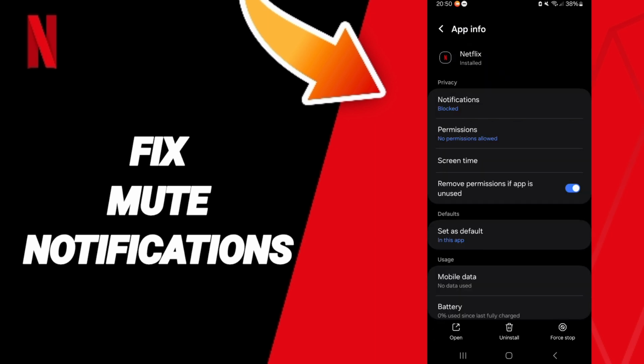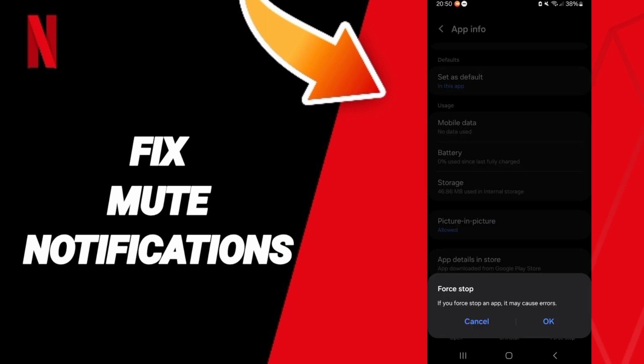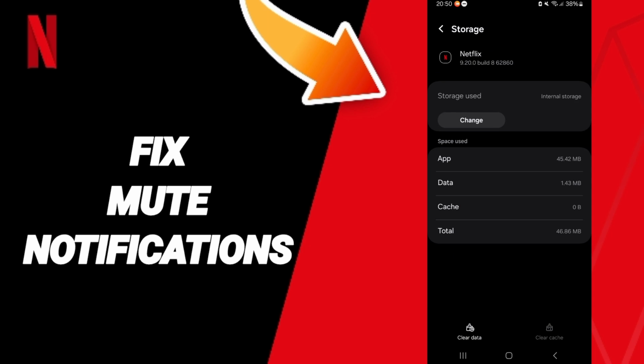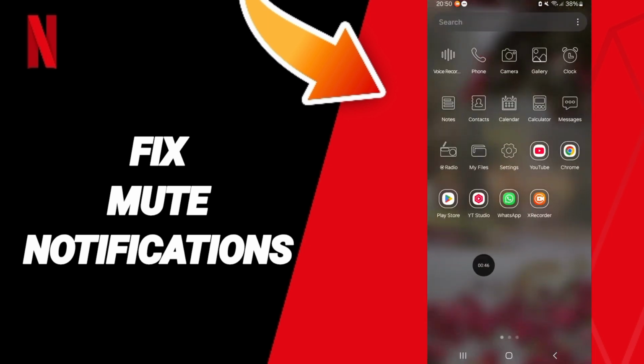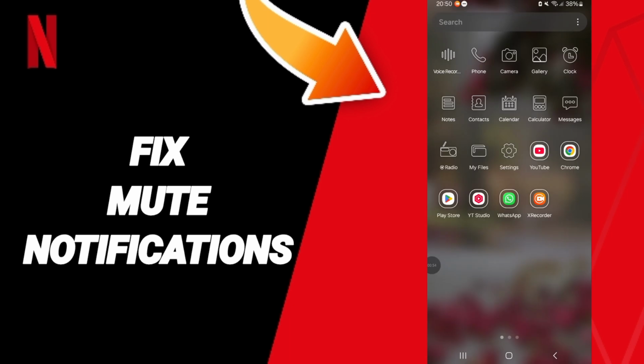Then in this page of app info you will click on force stop and you will click OK. Here you will enter storage. Then we click on clear cache. You will turn on your airplane mode and you will turn off your airplane mode again on Netflix.